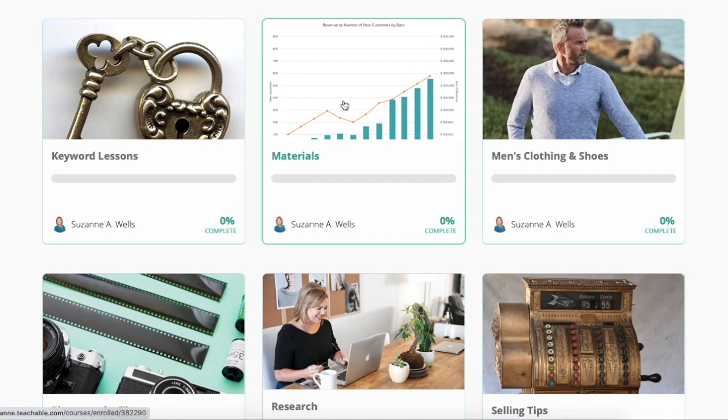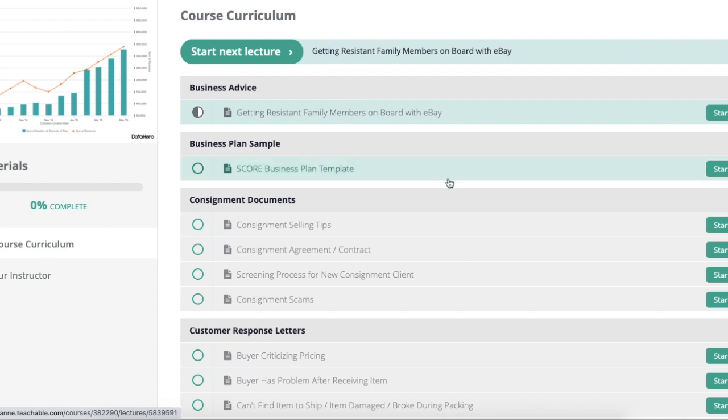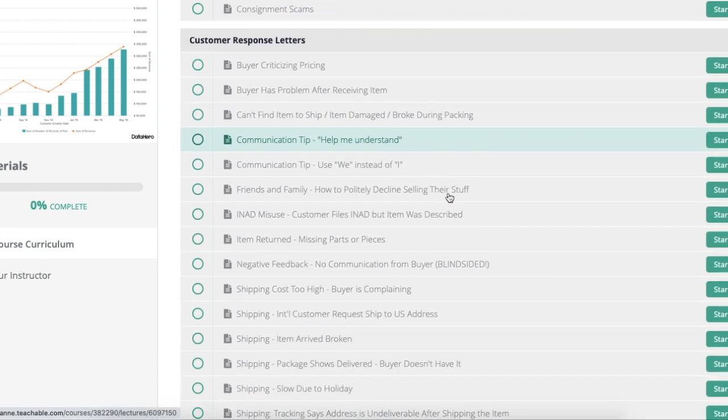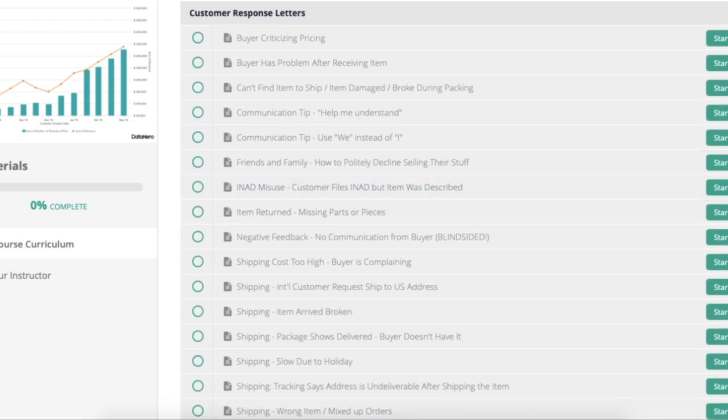Then the materials section. The important thing to remember here are the customer response letters. When situations come up on eBay with buyers and you don't know how to respond or you don't know how to handle the situation, come to this section. There's probably a letter for it, which is a script, and helps you work through what to say to the buyer and what to do in that situation. If you don't see what you need, please email me and I will write one.